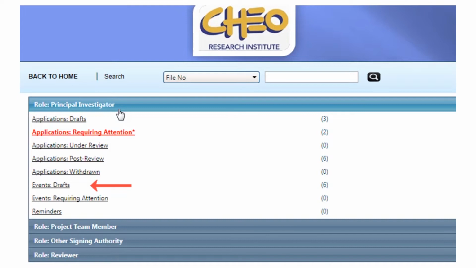Similar to the application form, if you open an event and then close out of it, it will create a draft. Events requiring attention contain any projects with event forms that have been returned as they are incomplete or there is an error. Again, this will be red, bolded, and underlined if there is an event form requiring your attention. When you open this quick link, you will find the reason it has been returned in the event workflow.